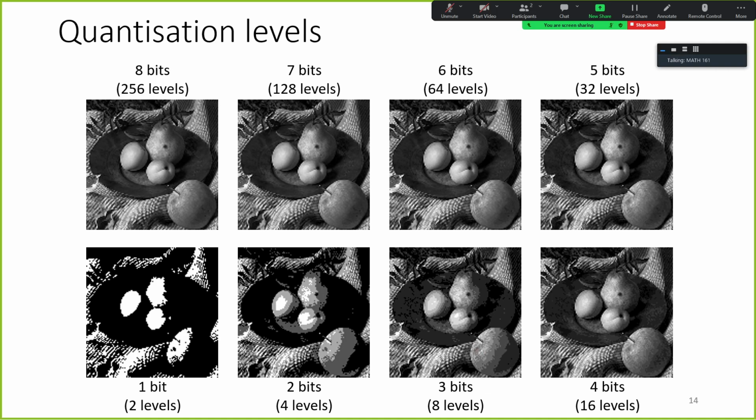Right? But then we've gone to 3 bits, so 8 different levels. So there are only 8 different possible values. And then 2 levels, and 1 level, either black or white. Okay? So these are clearly bad representations. But you can often throw away a lot of information, and humans can still understand what's in the image.